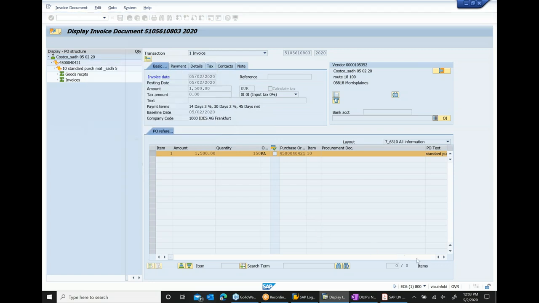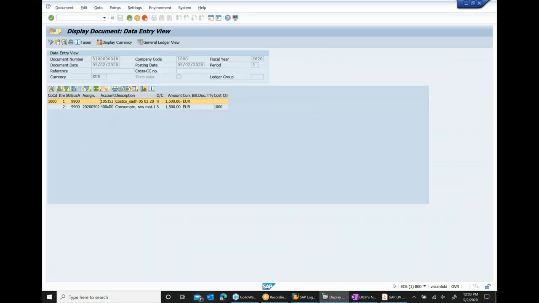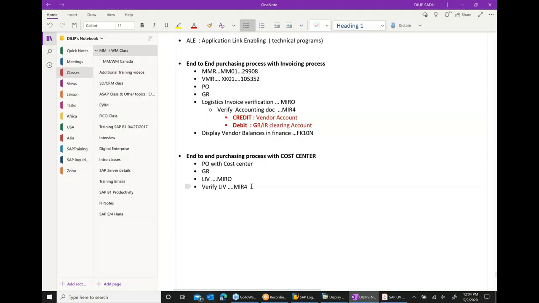And if you see on the line item, there's a cost center also. And if we go back to the follow-on documents and go to the accounting document, here I have Costco, which account got credited, 1500. But if you see here, my second account is 4000, which is associated with this cost center. This cost center has been debited. If you see the account entry here, we verify the document, because the cost gets assigned to the cost center.